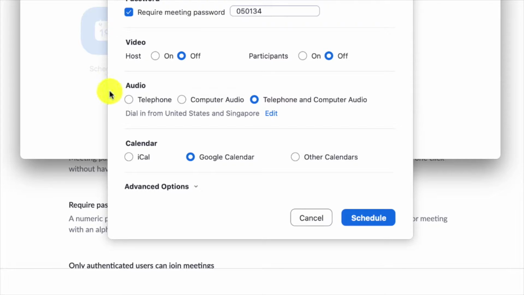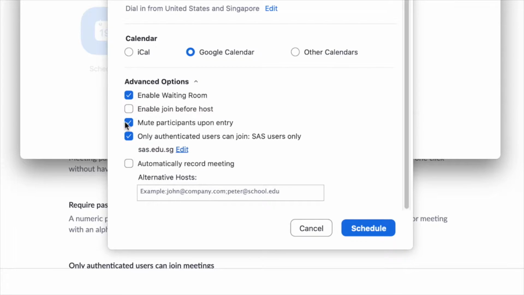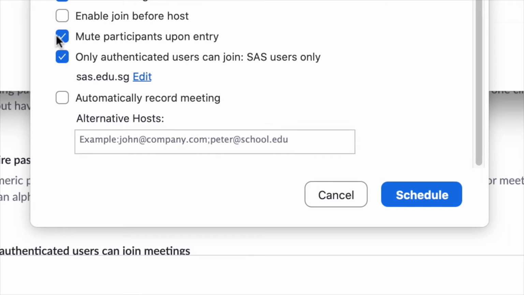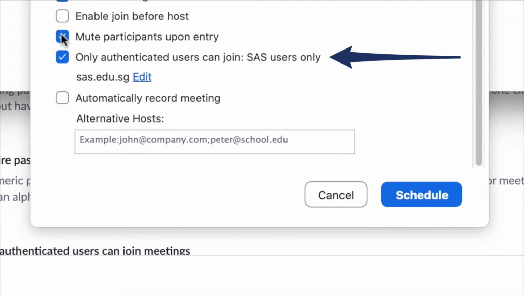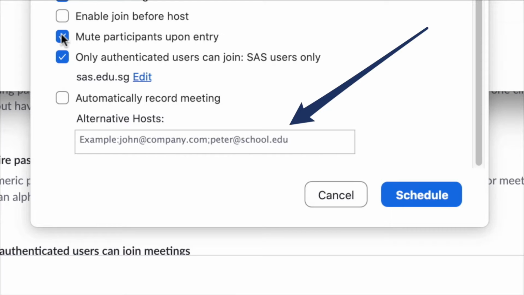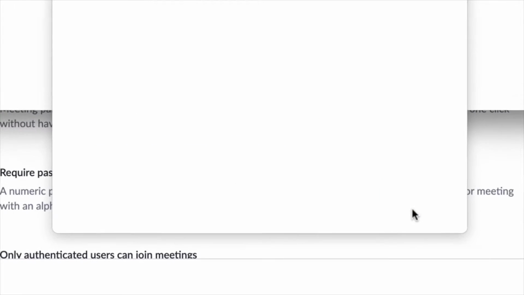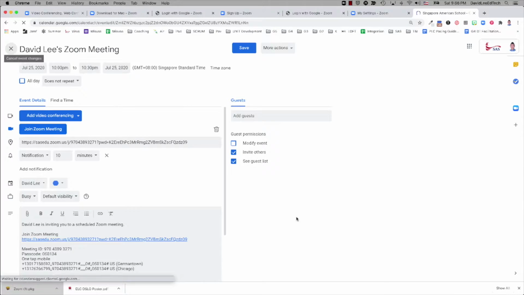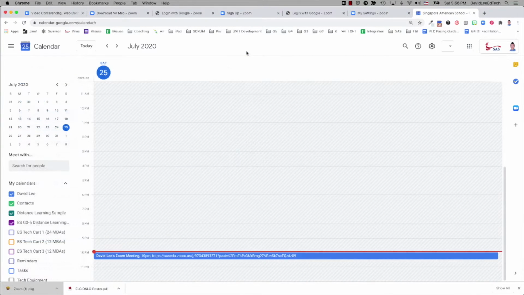You have more options here. I would also recommend muting participants upon entry. And if you're only going to be connecting with individuals from your organization, then click here to secure the meeting even further. You can also indicate alternative hosts by typing in their email addresses here. By clicking Schedule, Calendar will open on your web browser so that you can save your meeting to your calendar.